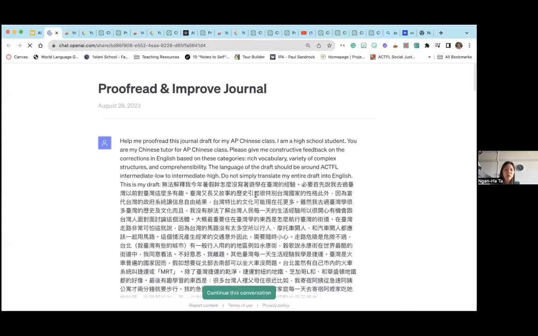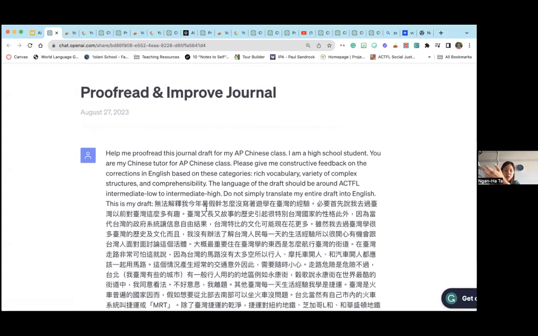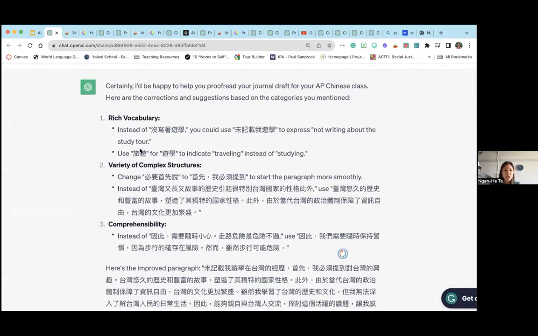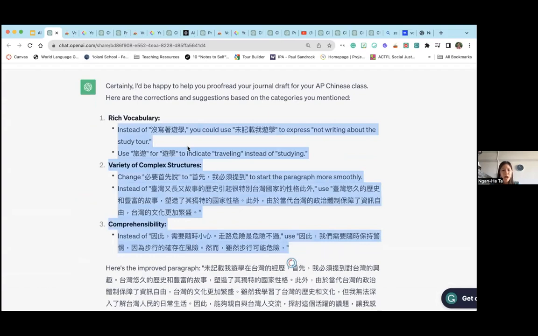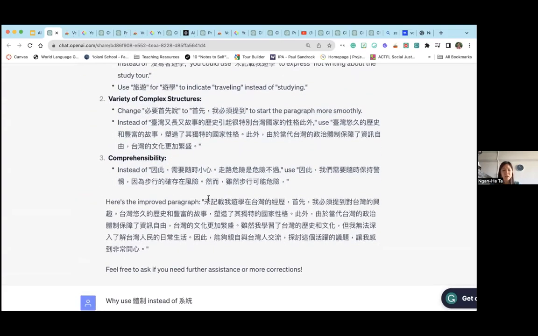And this is an example of a conversation that my students had. My students submitted their chat with ChatGPT as part of their assignment. So this is the draft that my student wrote. And then ChatGPT gave it a lot of feedback in different categories. I think the feedback is actually fine. And then here's the improved paragraph. Usually this is just grammar free, right?